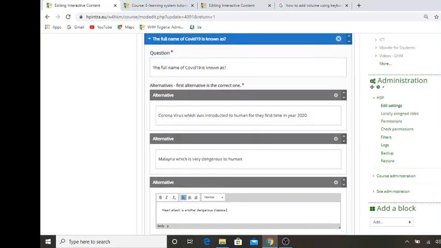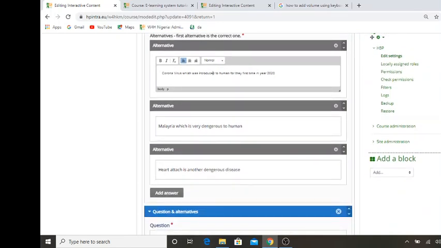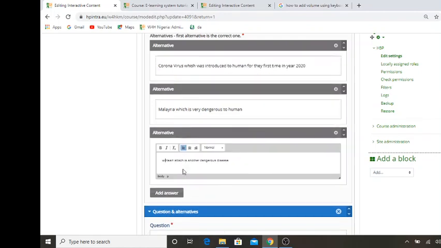The first alternative is coronavirus, which was introduced to human for the first time in year 2020. The second one is malaria, which is very dangerous to human. The last one is a heart attack, which is another dangerous disease. So I got 3 alternatives now. Let me scroll down and save my options.